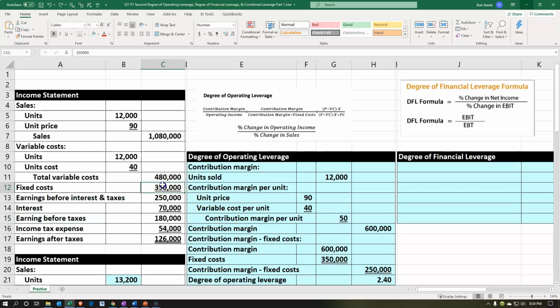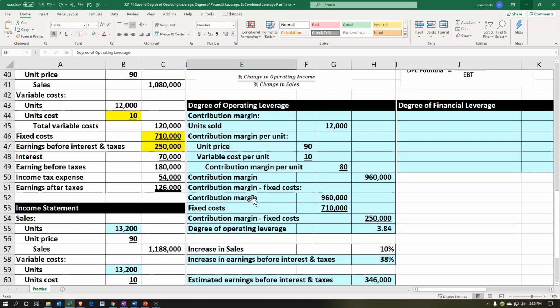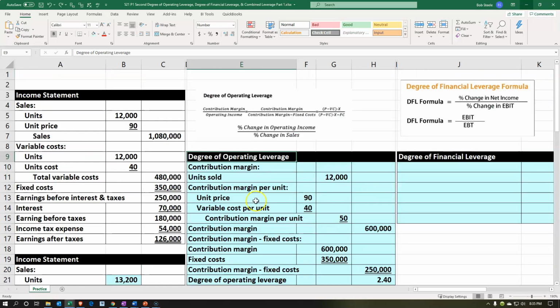Here we are in Excel. We have the information on the left-hand side. We're going to put that into the blue area on the right-hand side. Last time we calculated the degree of operating leverage with our information on the left, and we did that in a couple different formats to see some changes and what the effect would be on it. So if you missed that one, you're going to want to go back and pick that one up because it's an excellent presentation.